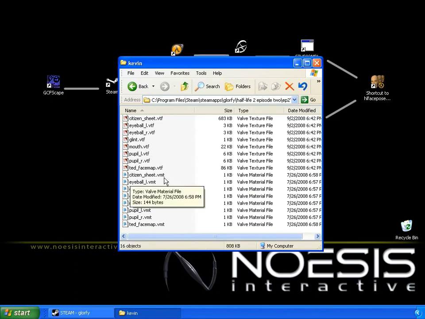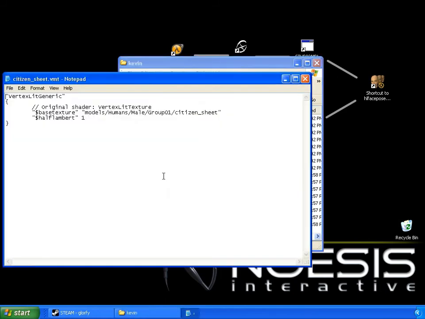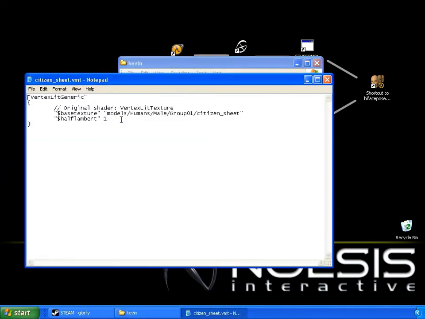So the citizen sheet.vmt, go ahead and open that up. And you'll see that we have this long path. This is the original path that the model used. And that's no good for us because it won't find it for our model, and it'll overwrite your actual Malo 2 model in the game. So we need to change this.